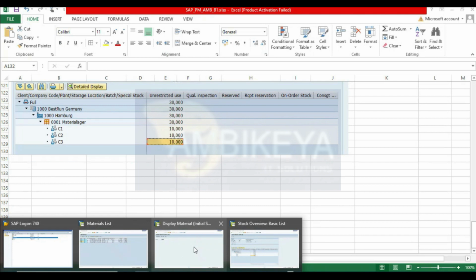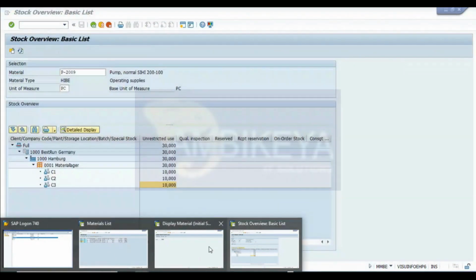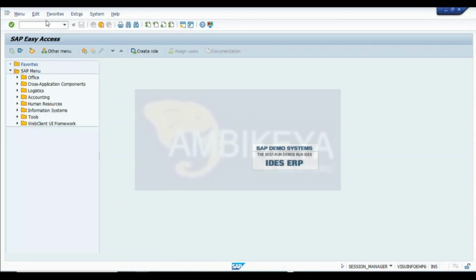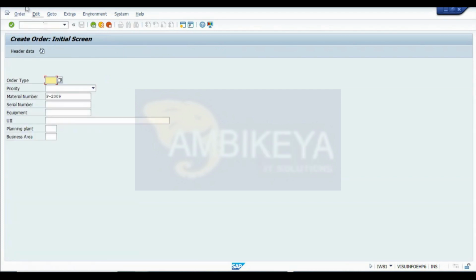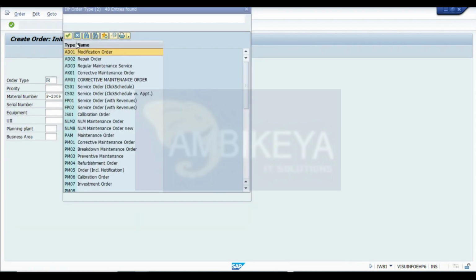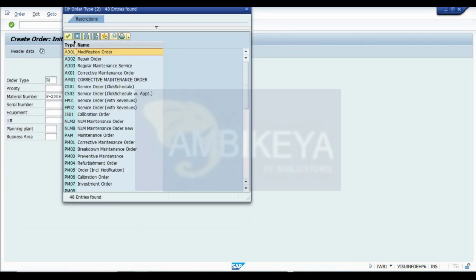Yes, where I was stuck. This you know. Let me start. Then go for T code IW81. This is the T code to create a refurbishment order. What is an order type? We can customize our own order type. Okay, let me use the standard one now.